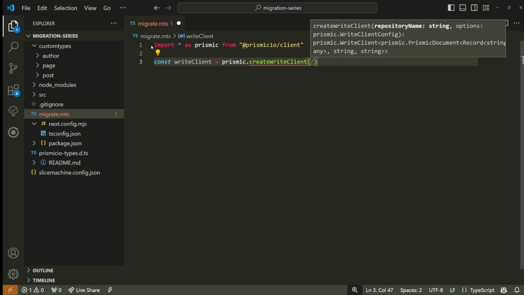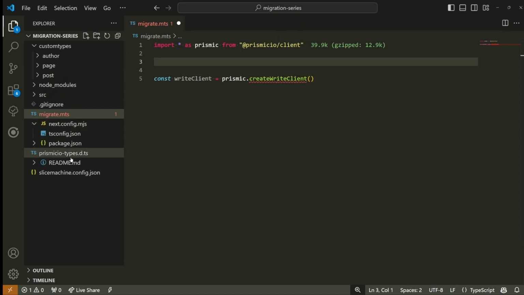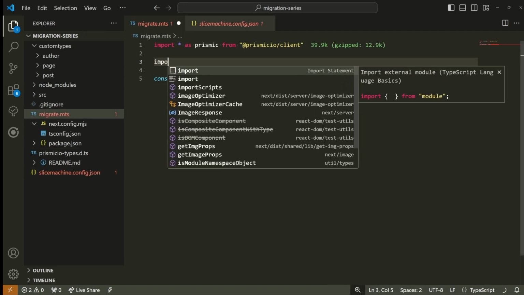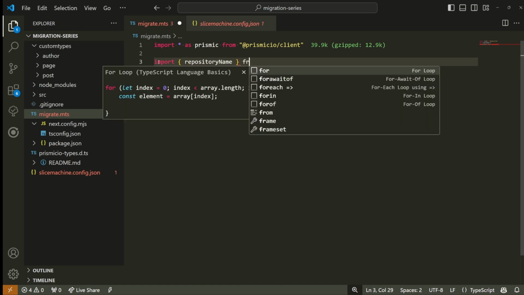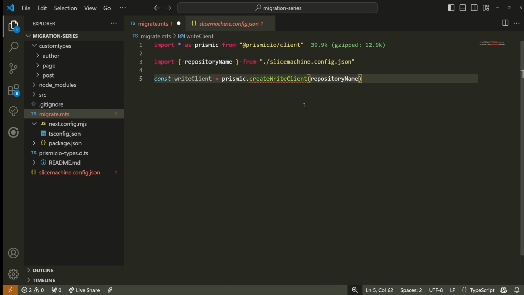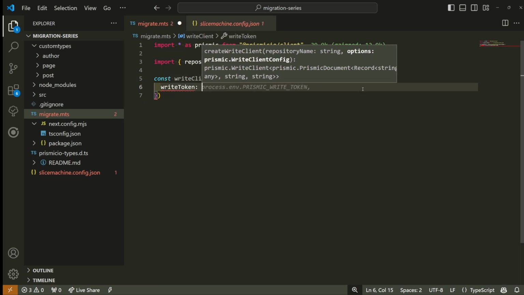So to create a write client, we need two things. First of all, we need our repository name. This one is quite simple to grab. You can see it's available inside slicemachine.config.json. So we'll import our repository name from slicemachine.config.json, and we can provide it with our repository name. As you can see, TypeScript is still not happy. Indeed, we need another argument. We need the write token of our repository.